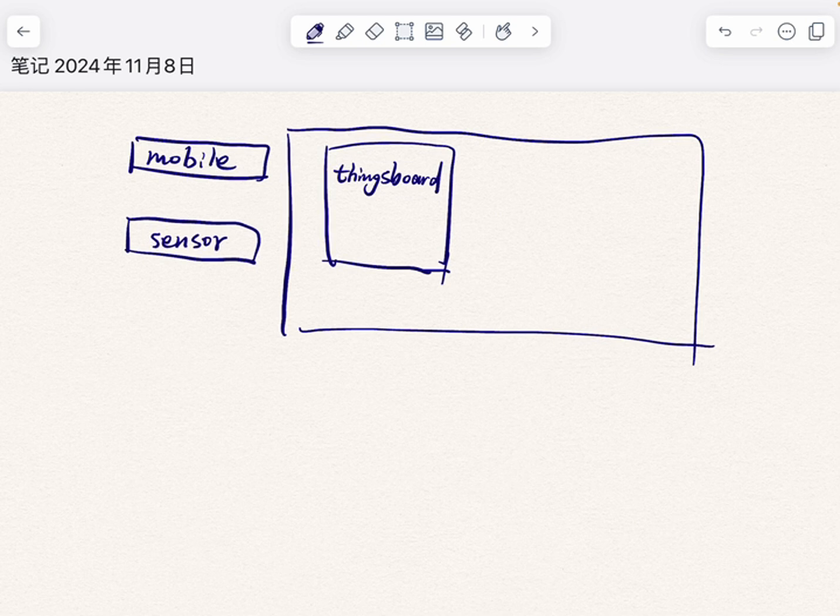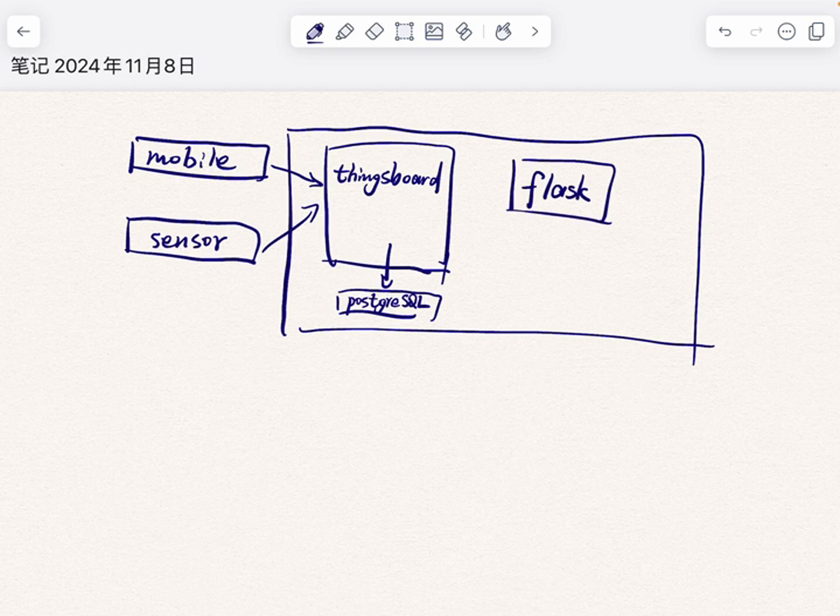and we store our data in the Postgres SQL server. And we have also established a Flask server, but now it is running on our local machine, and we are planning to set this server on another Ubuntu server.